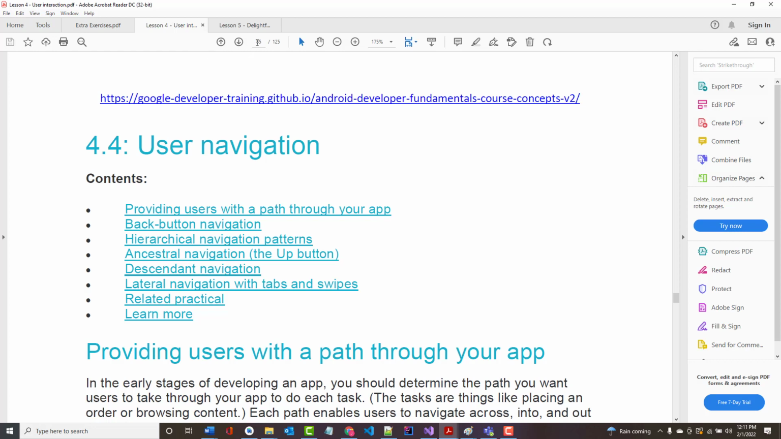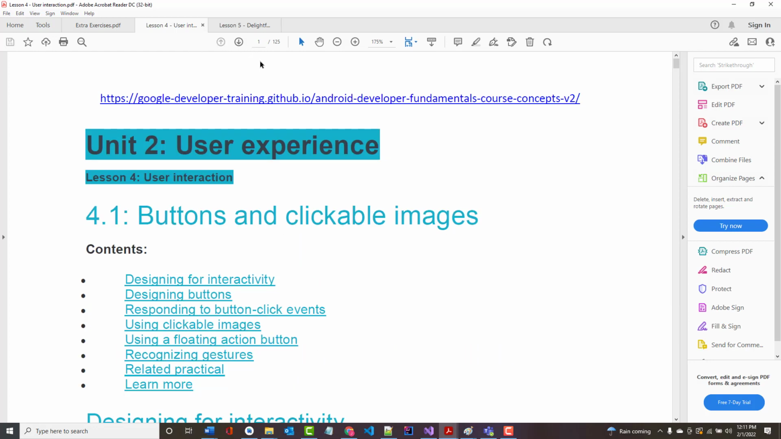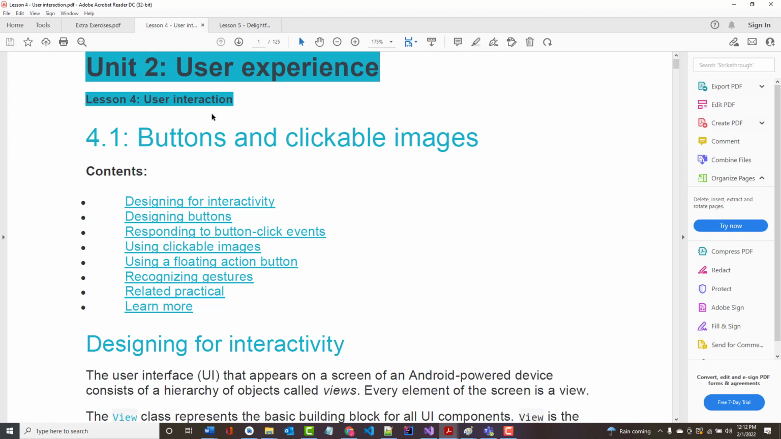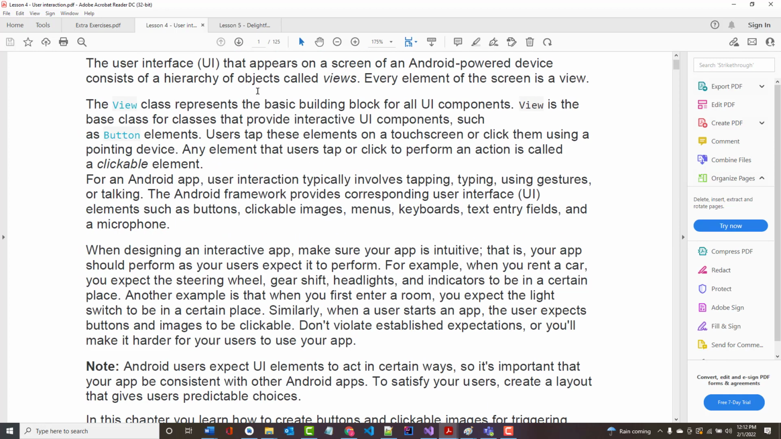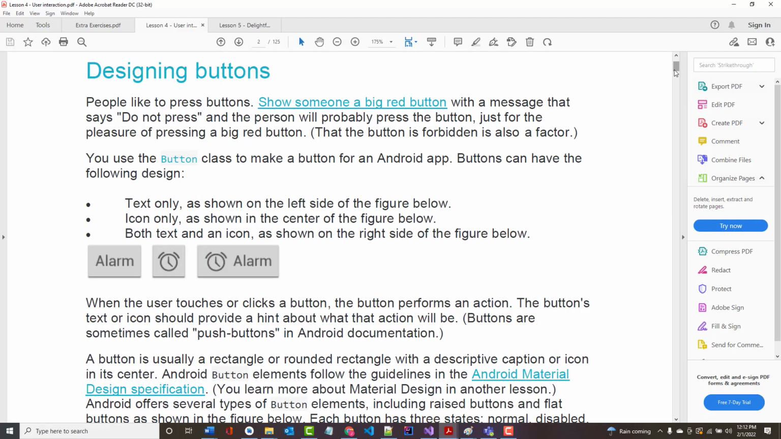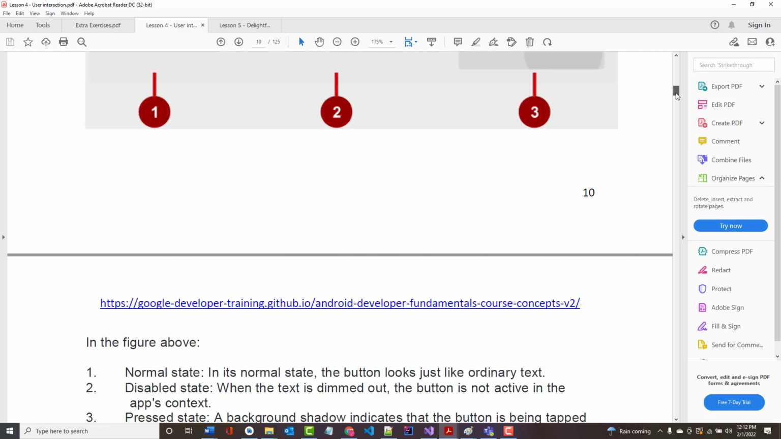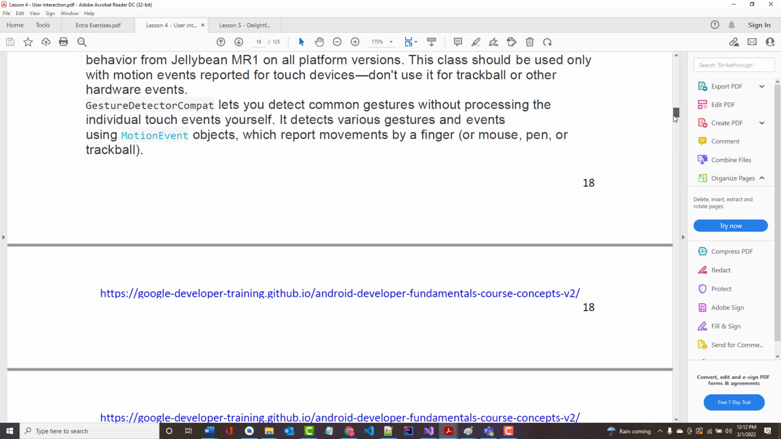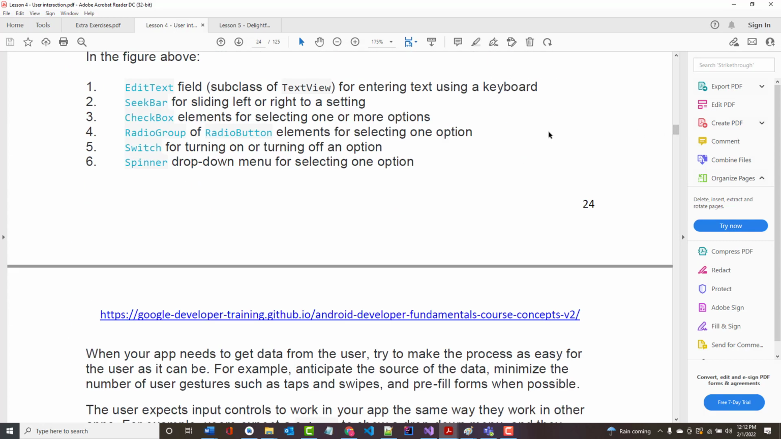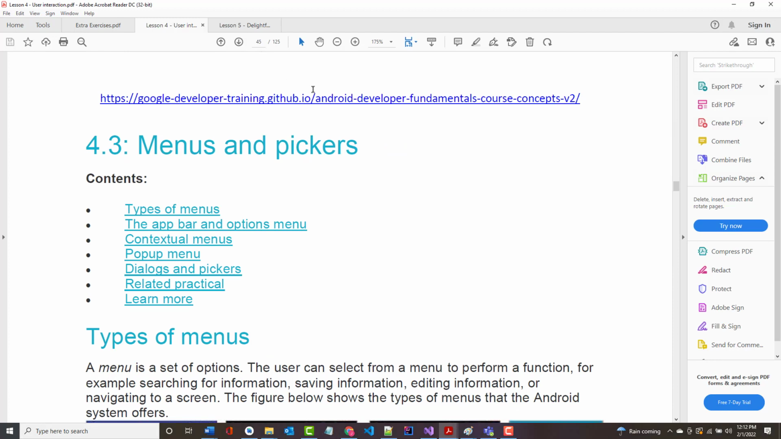We left off yesterday. We went over pages 1 through 44, so we're on this user experience. User interactions: we went through 4.1 yesterday, which was buttons and clickable images, and we also went through 4.2, and I don't remember exactly what that was called. It was other controls. We hit on most of the other controls. Today we're picking it up on page 45, talking about menus and pickers.